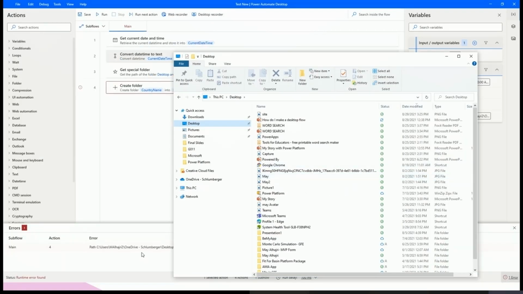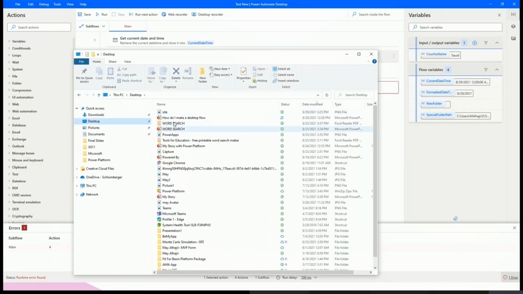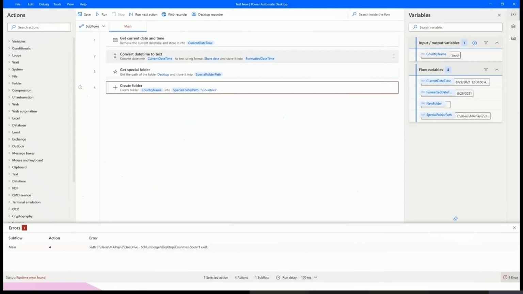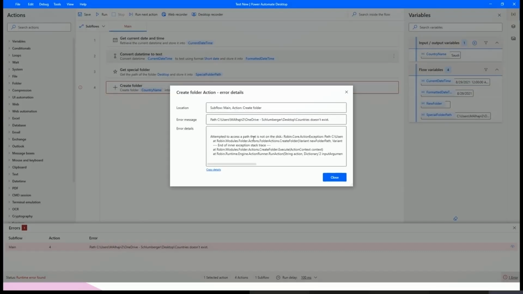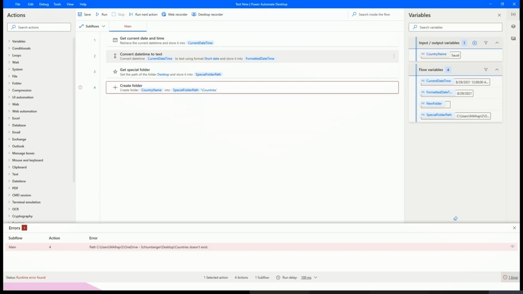Cool. We are getting an error now. So we are not getting anything on our desktop. It means there is an error, and it shows me there is a folder that's not there or something missing, which is the path of my desktop.